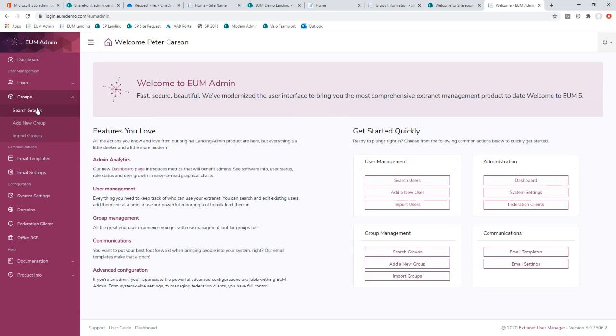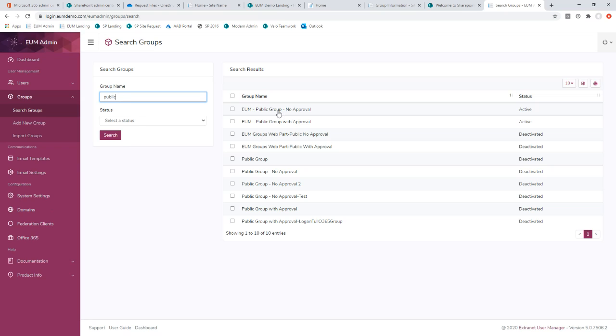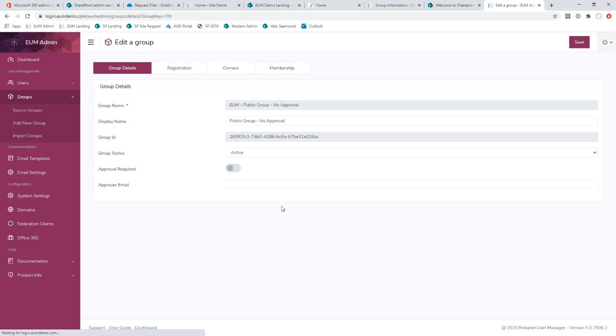If I come into my group section here, let me search up one of these groups. I'll just look for that public one. So here's that public group no approval that we were just looking at. If I open up and edit it, we can see all those rules that define it. So we can see here, hey, does this require approval or not? Well, we said this was a no approval one, so we left that turned off.